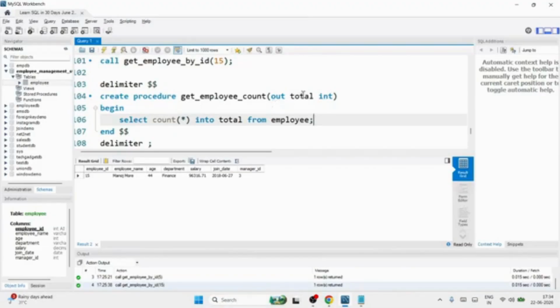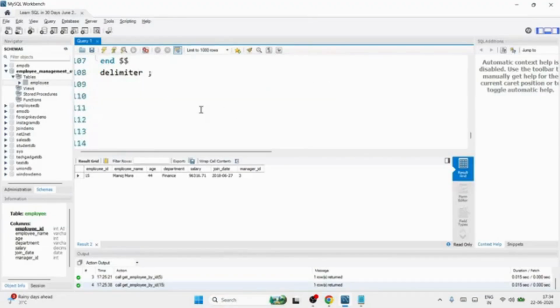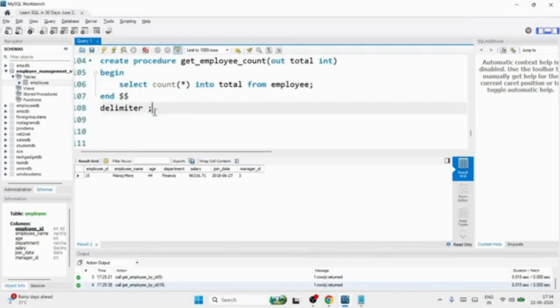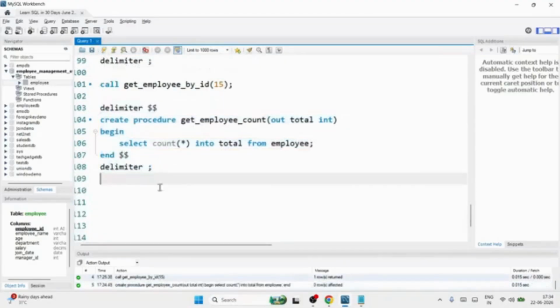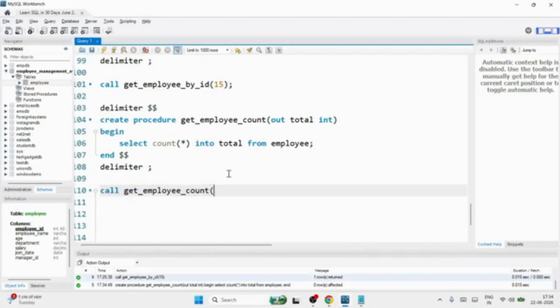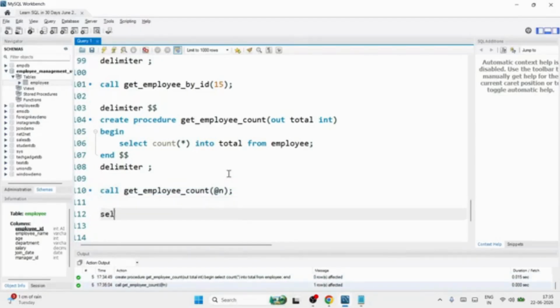Okay? And the value of that out type variable will get copied in your global variable when the procedure is over. Now first we'll compile this so that it will get saved in the database. Call it, call get employee count. Here I'm giving @n, suppose. Now check what has come in that @n.